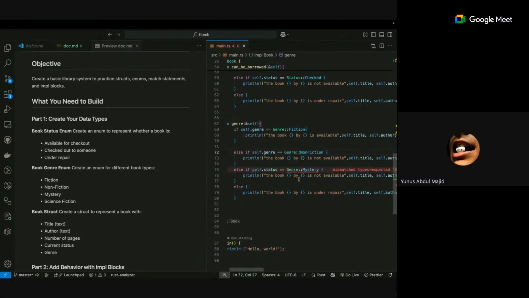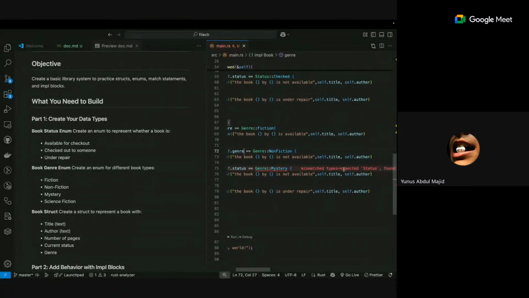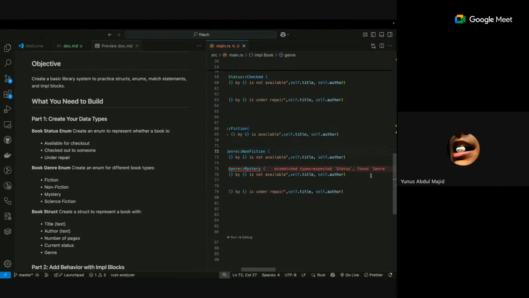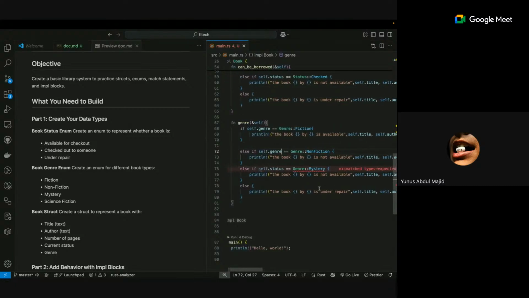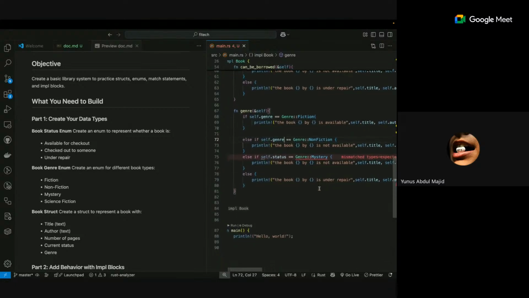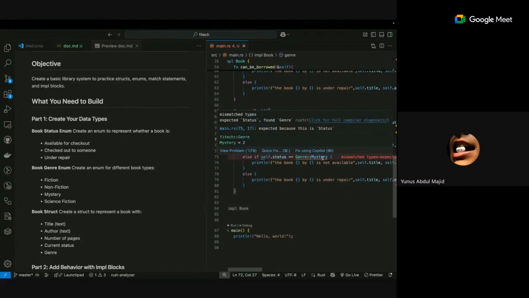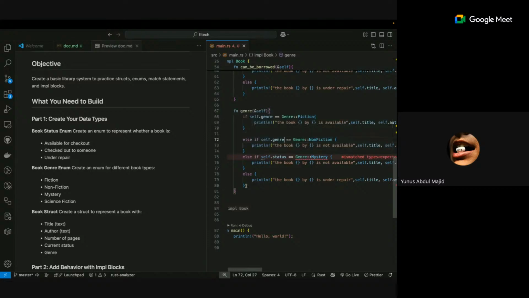So you could see this error now: mismatched types, expected status, found another type. So this is another use case whereby you can write your own trait by yourself. This type is of status, and this one, they are different. So you can decide that you want to perform an equality check between both of them, and you can write your own trait for this kind of thing by yourself.